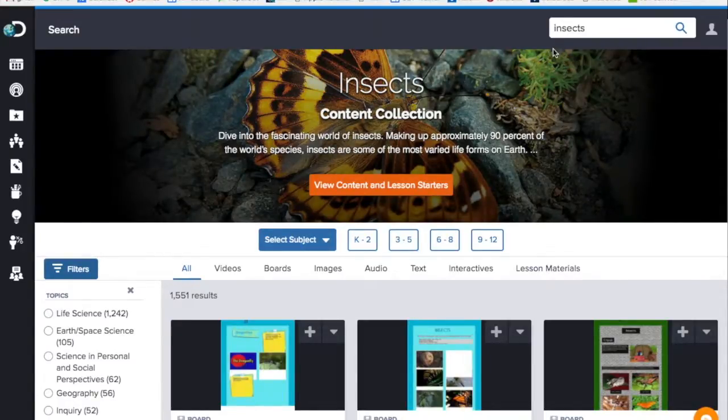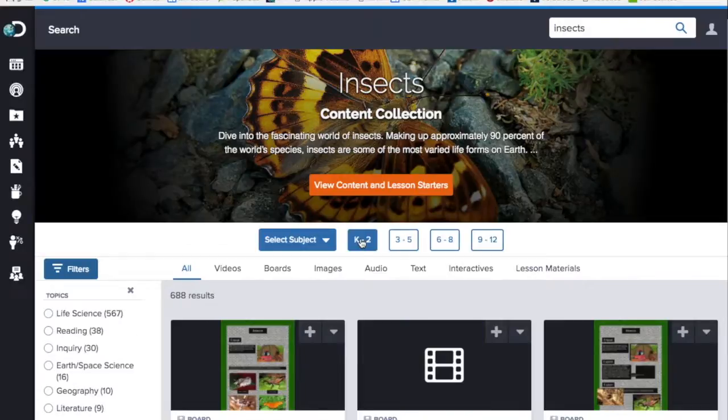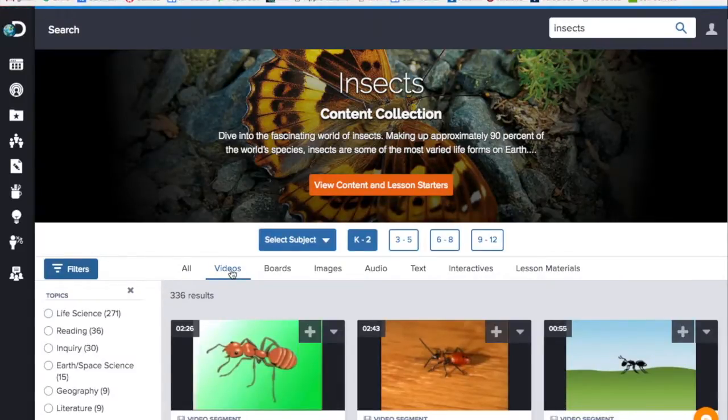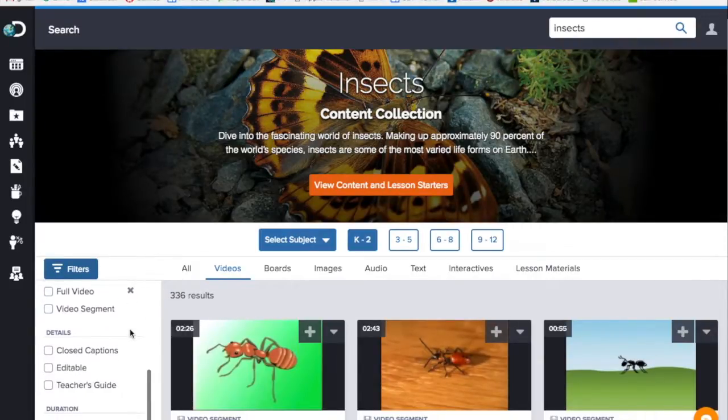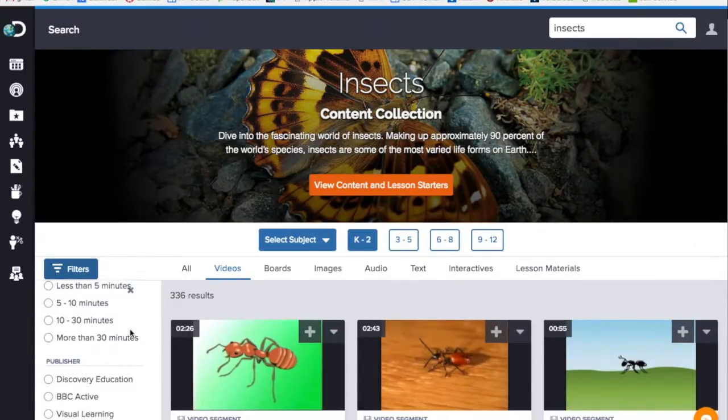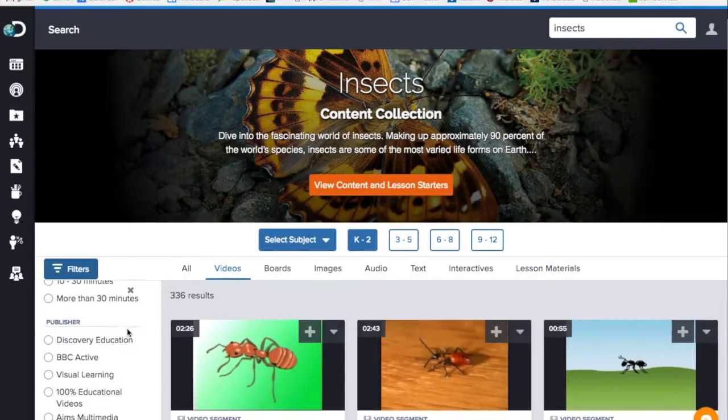Now, once I've searched for my search term, I'm given a few options to narrow down my search. I can narrow it down by grade level, which I'm going to do right now. I can narrow it down by the type of content. I would suggest using videos as the type of content. And then you can scroll down on the left-hand side and you can even refine it further. You can search for videos of a certain length.